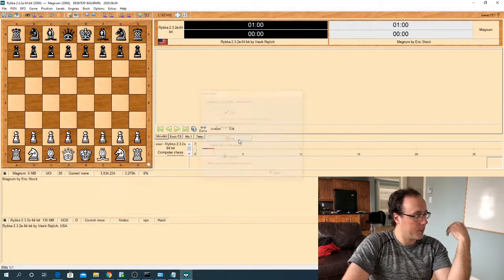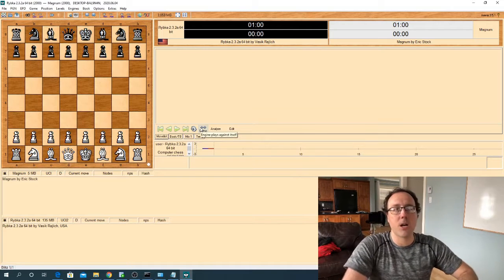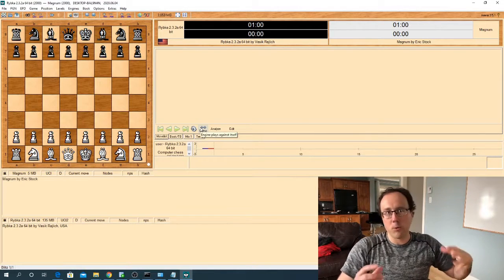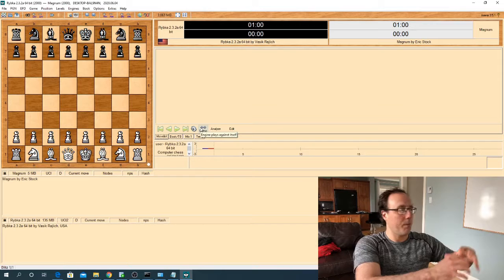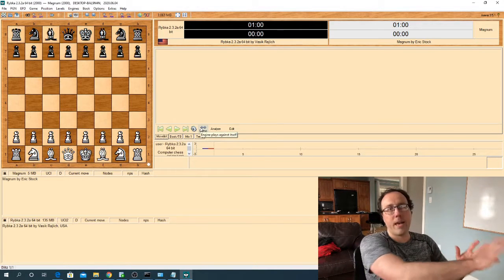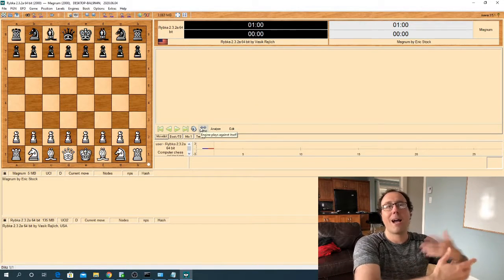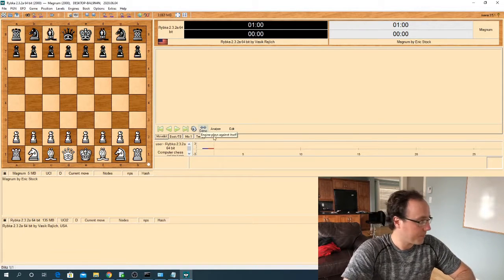So all I'd have to do is just go and set up a new game, and then I could start. Now there are other options in here where you can automate this. So you could basically set up a series of games, and you could then leave the computer running and come back and see the results of those games. Okay.